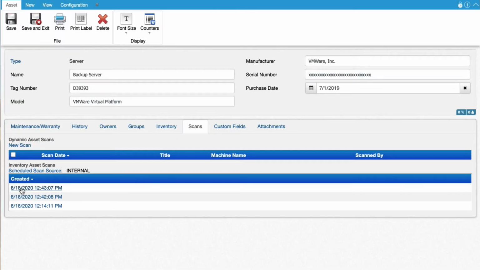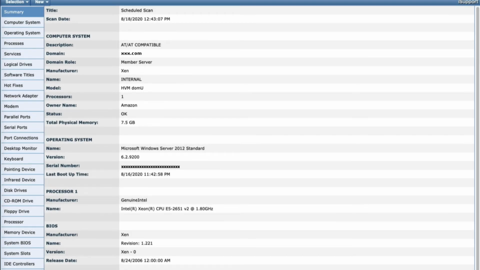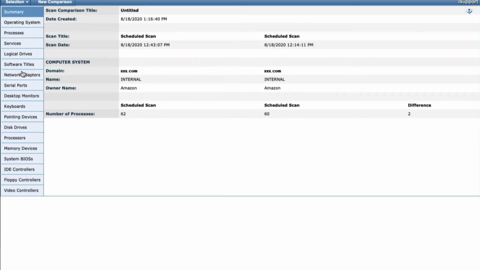iSupport's Scan feature collects hardware, software, and service details automatically on non-Windows SNMP-enabled devices on your network, computers with Windows 98 and above, or any WMI-compliant machine. WMI must be installed and active. Defined devices can be scanned automatically on a scheduled basis, and you can select 2 scans and generate a side-by-side comparison. You can also enable asset records to be automatically created for machines that are involved in scheduled scans.